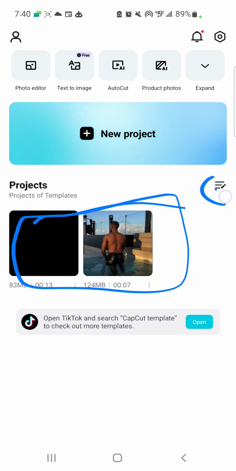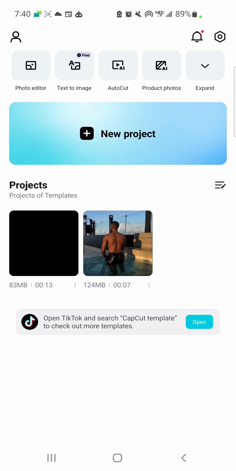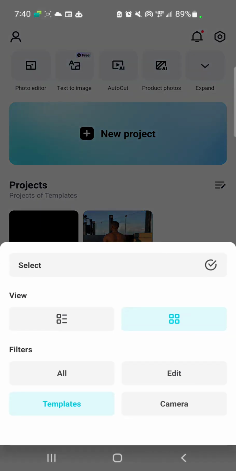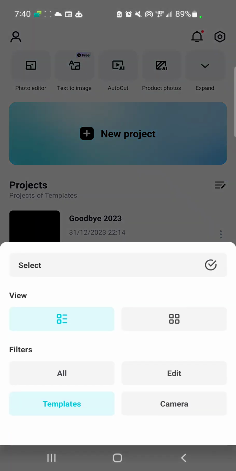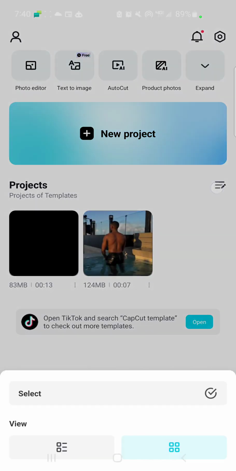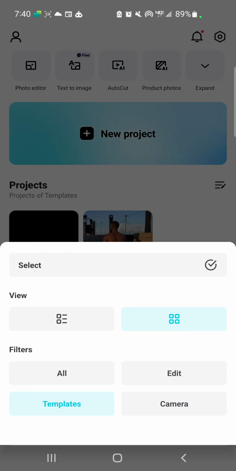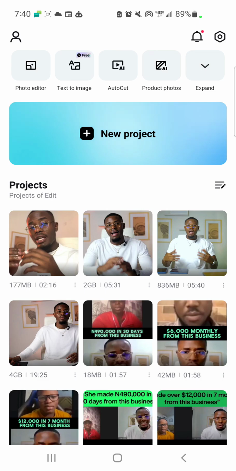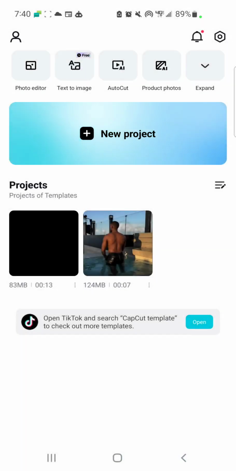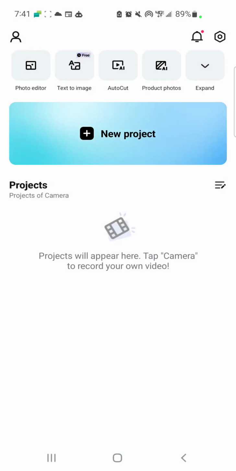If you come to this section right here, let's click on that. So you have view style. If you want the view to be list style, if you want it to be grid style, if you also want to show all your documents, or you want to show just your edits or templates or the ones that you shot from your camera roll. All right, now let's get right into it.